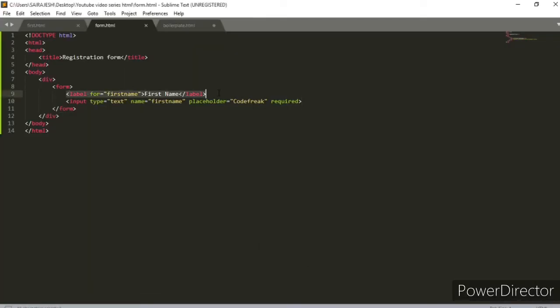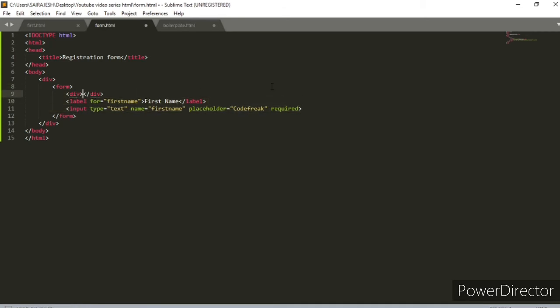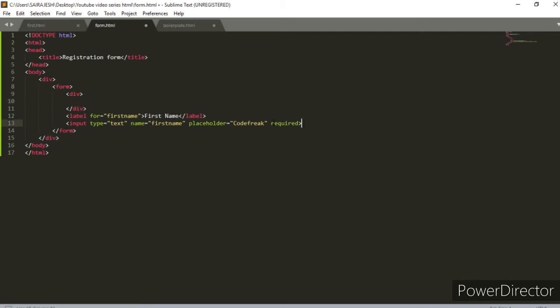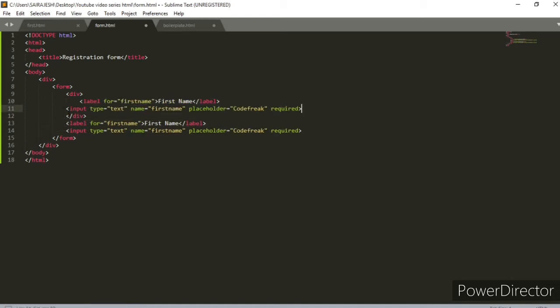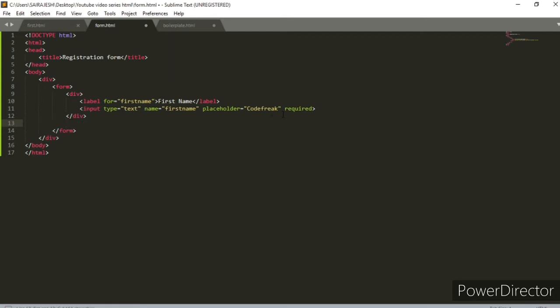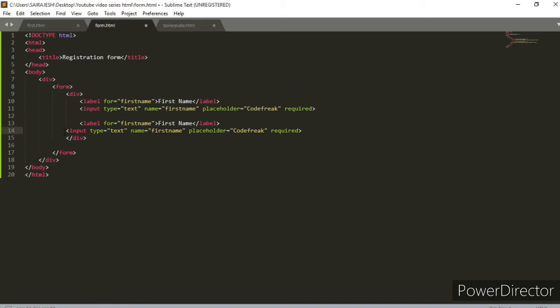Inside this we can also use some div tags. So what I'll do is first make a div tag and press enter. Then I'll copy this and paste it inside, so that you get all of this on the same line. Actually I want the last name also, so again I'll copy the same thing and leave some space there so that it looks good. Also, our code should always be readable and should look good.